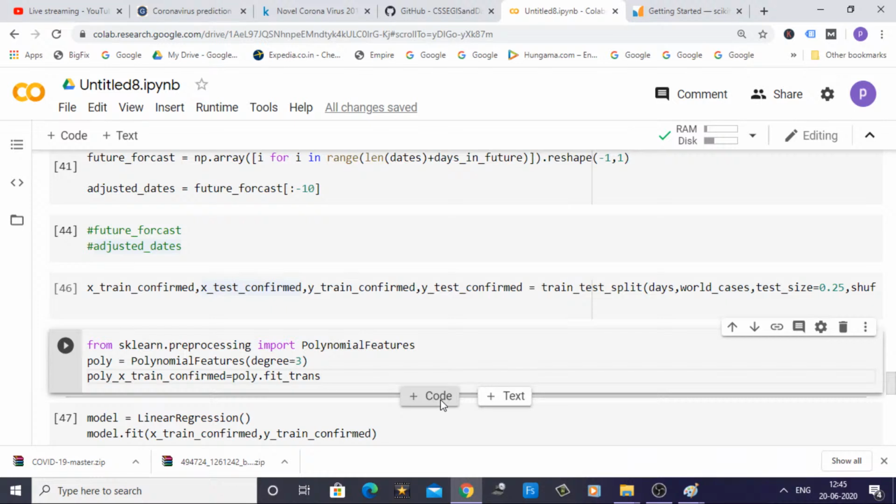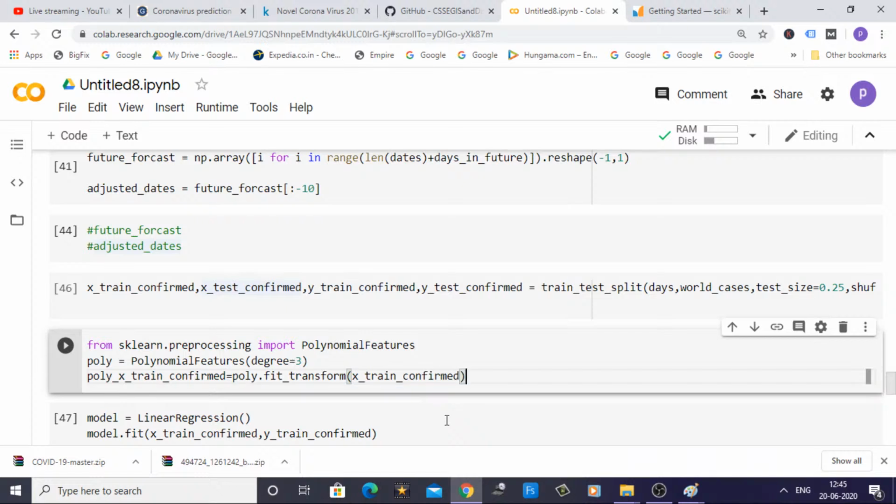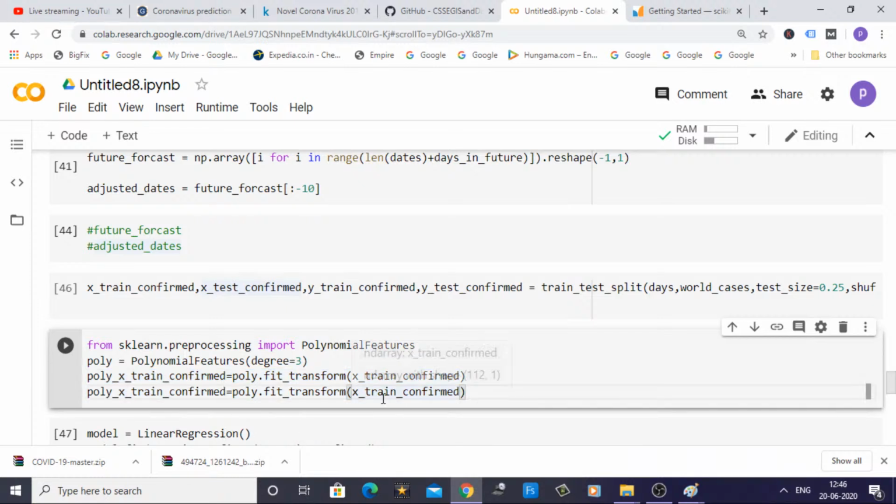It's a little bit difficult for you to understand these things, because there are lots of things you need to know, but I'm just trying to tell you some improvement in the model. Transform x underscore train underscore confirmed. Okay, this is for the x train confirm. Similar thing I'll do for the x test. Same line I need to write, and in place of train, I'll put test.